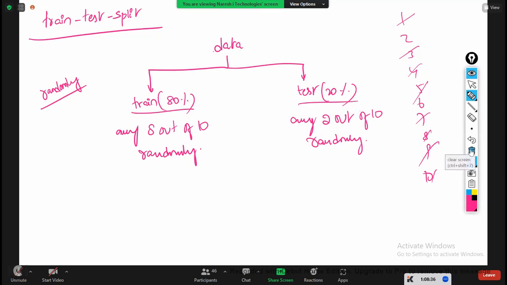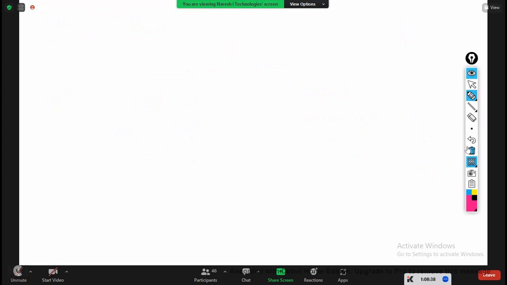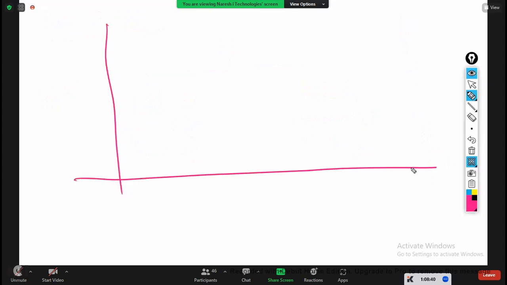Sir, what is the meaning of this? Can you explain in a simple way? Let us take like this. Now, in the stock market, let us take one stock market example. January 1st, 2023. The share value is this one.